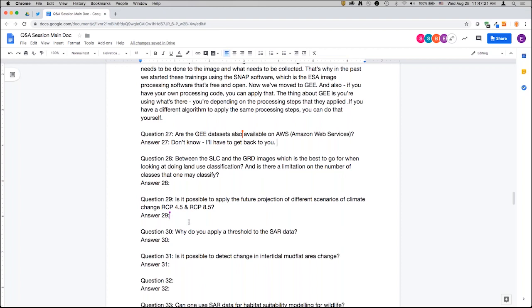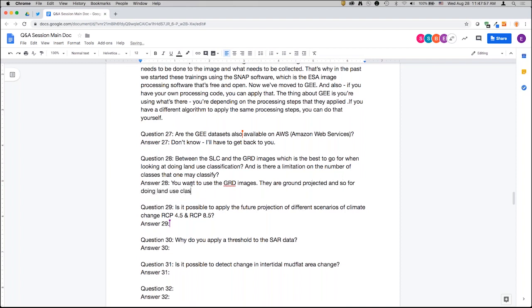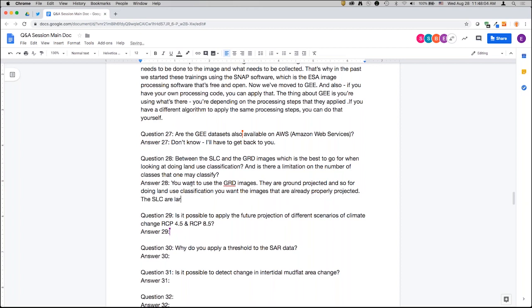Between the SLC and the GRD images, which is the best to go for when looking at doing land use classification? And is there a limitation on the number of classes that one may classify? That's a great question. So you want to use the GRD images. The GRD images are ground projected, and so for doing land use classification, you want the images that are already properly projected. The SLC are larger images, they're complex images, and you'll use those for insight.